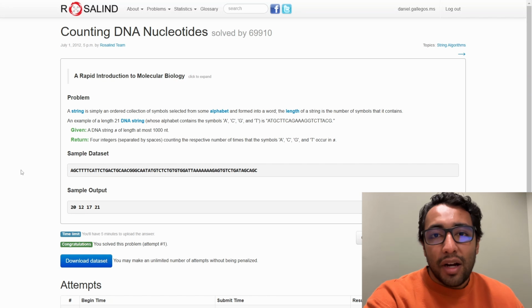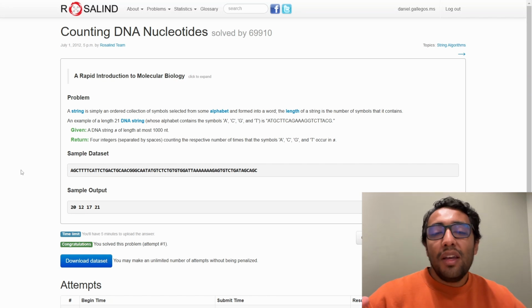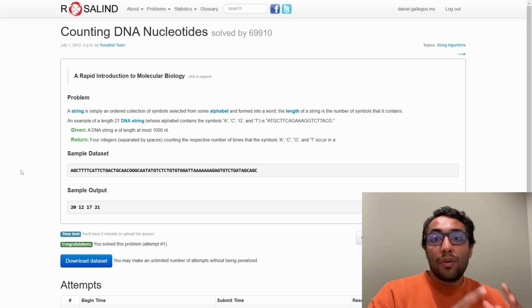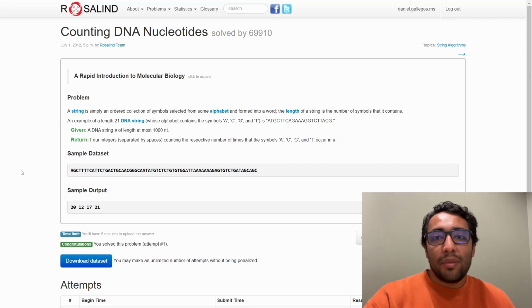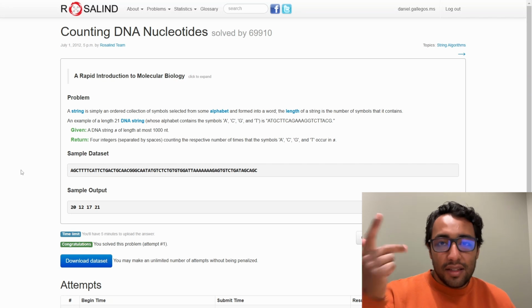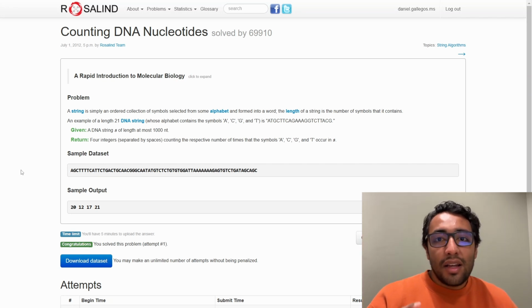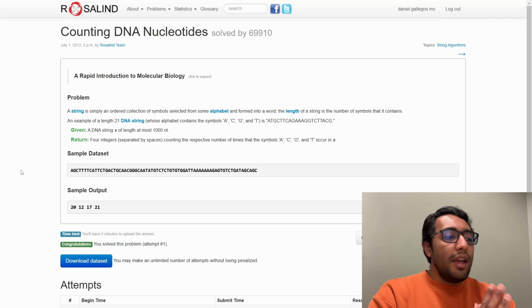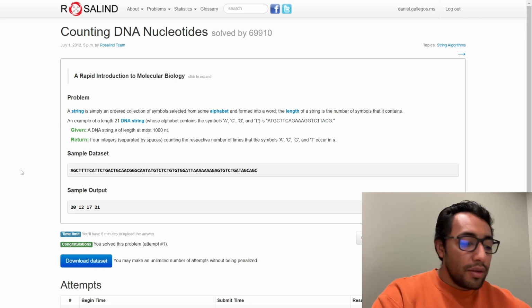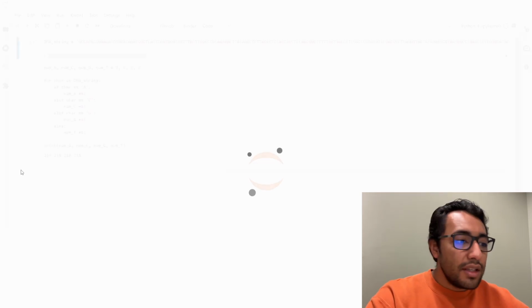If we look at this problem, we are given this DNA string and we're asked to write Python code to be able to count the number of adenine, cytosine, thymine, guanine nucleotide bases within this DNA string. I've already written a program that you can use just to get started.